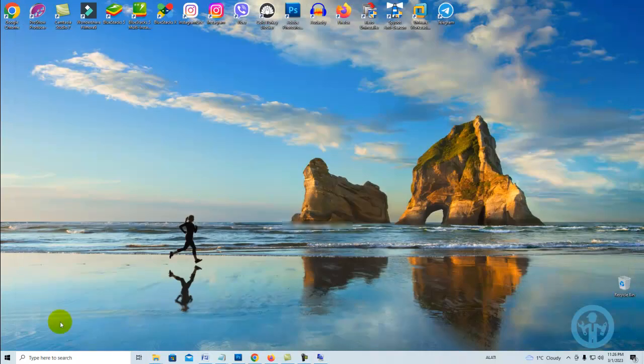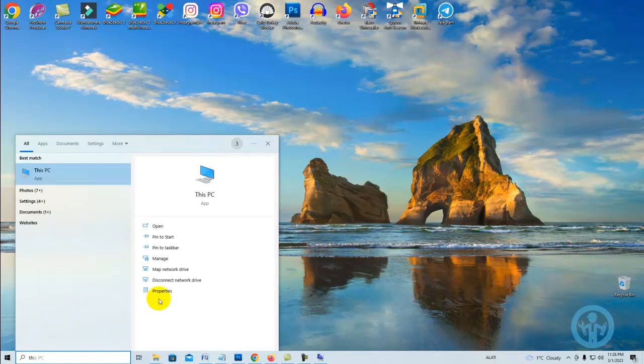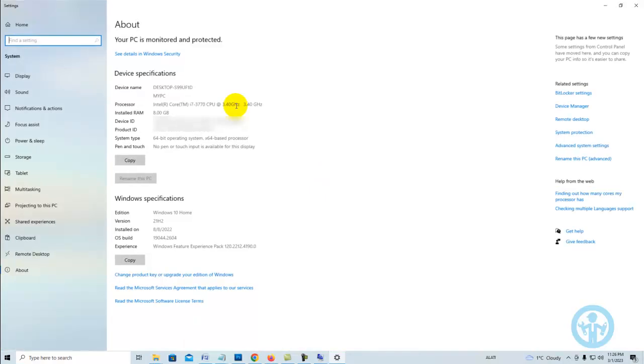The second way is to go here again in search box and insert this PC. You will get again something like this. Click on the properties and here you will get about info. You will get about your processor and about your RAM.